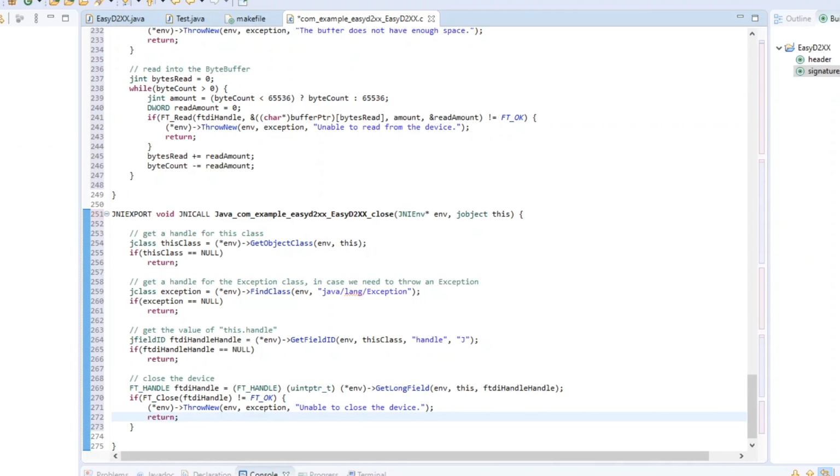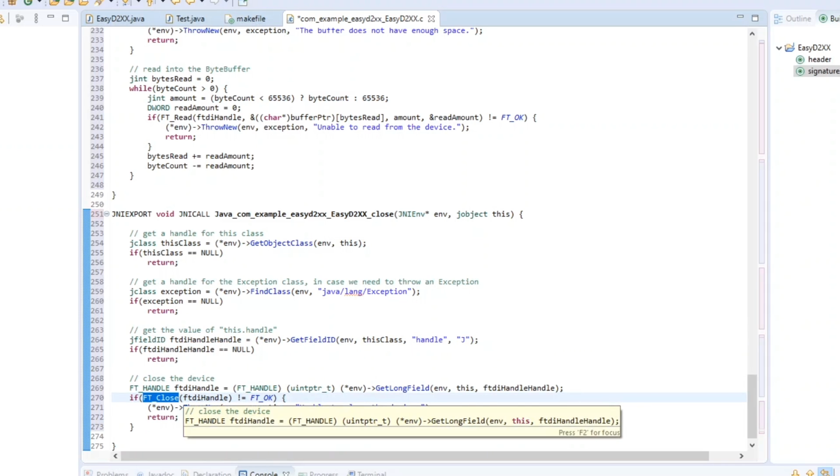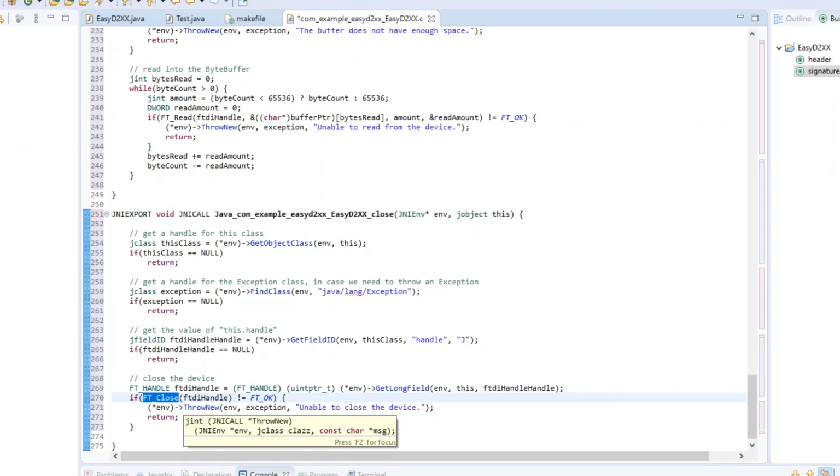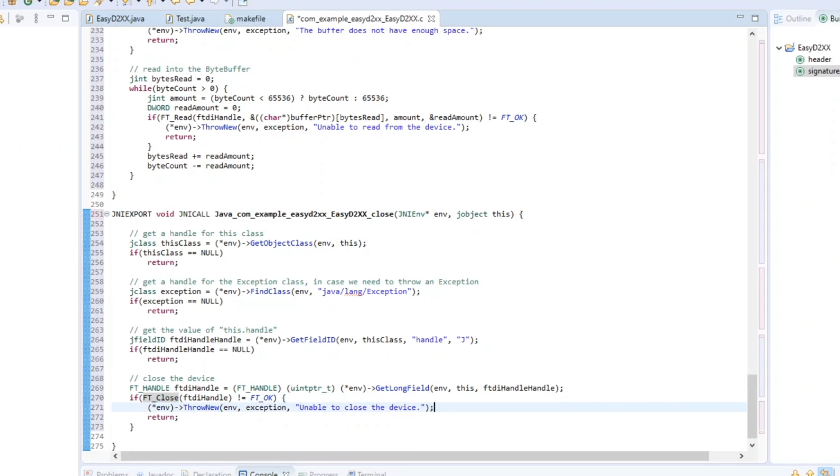All right, and the final function is close, which is very simple. Basically, as usual, we need to get a handle on the class, a handle on the exception class, and then we need to get a handle to the handle. I then call the ftClose function, and if that does not return ftOK, I throw an exception to tell the user that we were not able to close the device. Otherwise, it succeeded, and we return.